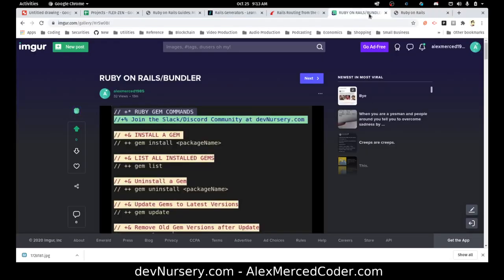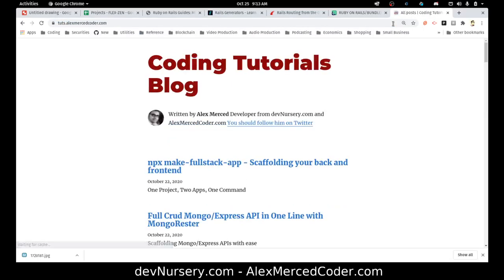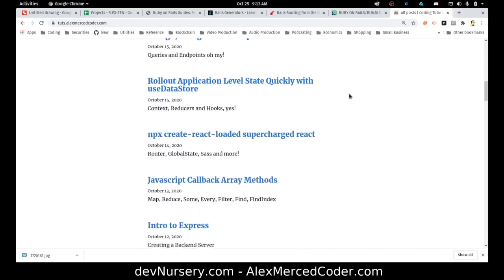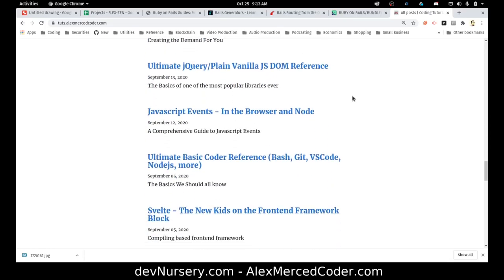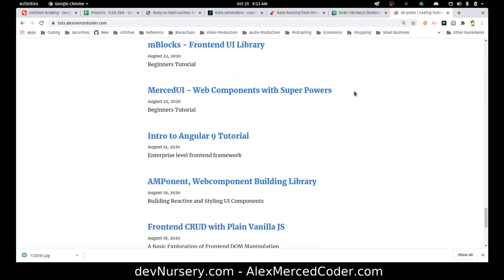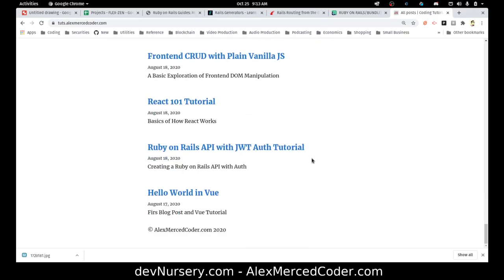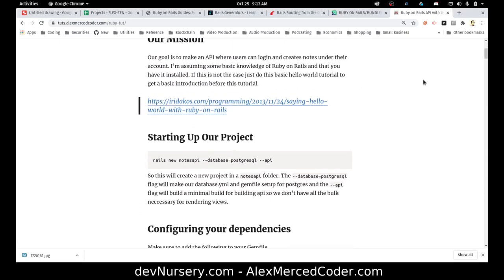So what I want to do is create authentication. I want there to be users that can log in, and I do have a tutorial on this on my blog site, toots.alexmercedcoder.com. So let's scroll down there, find that authentication tutorial, and walk through it together. Remember, it's pretty straightforward. Ruby on Rails, here we go. We already set up the project, that's all done.